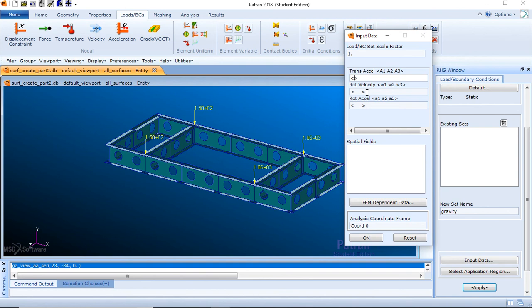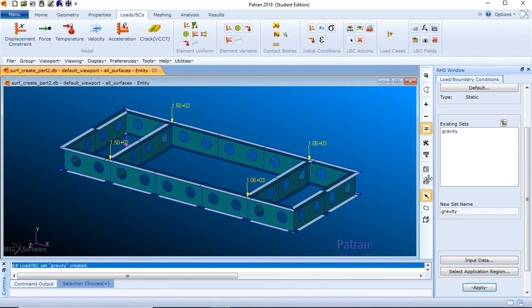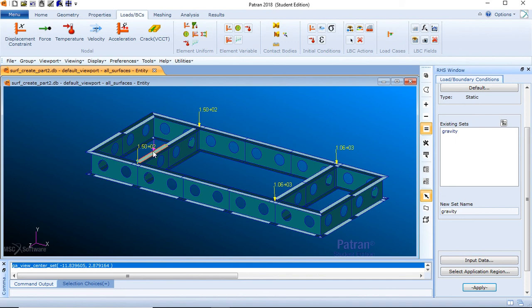The translating acceleration is gonna be minus 386.4. X direction is gonna be 0, just in the Y is where it's gonna act, and the Z direction is gonna be 0, because as we know, gravity just acts toward the center of the Earth. So in this case, if this is on the floor, it's gonna act just in the Y direction, as we have our directions established before, by default. I'm gonna select OK, and then apply. Okay, perfect. As you can see, an arrow was created down here. This tells us where the gravity is pointing.